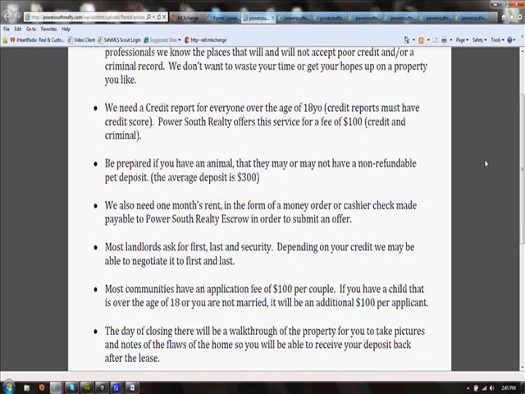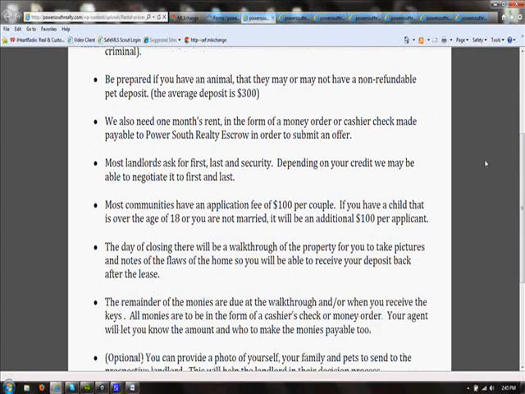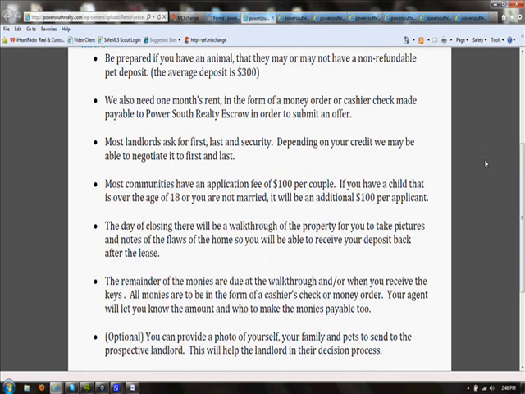Again, most applications are $100 if it is a community, a townhouse, homeowners association. And the day of the closing, there'll be a walkthrough. Take pictures and notes, and all monies are due at the walkthrough. So when they give us our first month's rent, if it's last and security they need, if it's $1,000, they need an additional $2,000 check at the time of walkthrough.